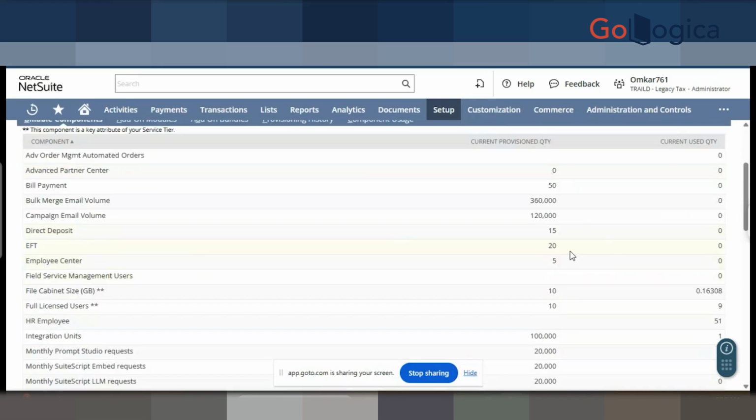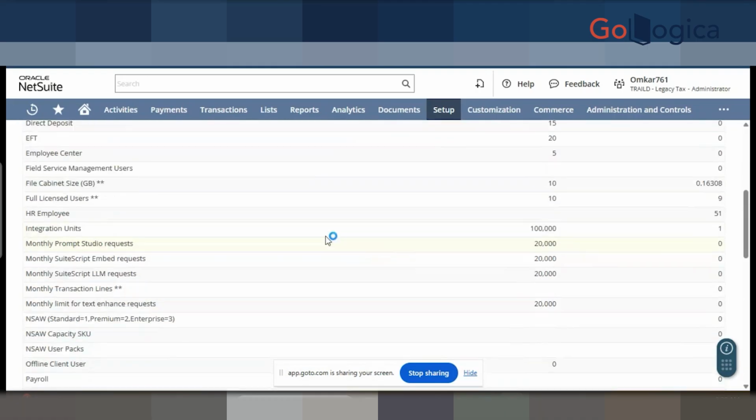Employee center, yeah. What is that employee center? No, not this. I'm still on full licensed users. Okay, so up to 10 users, 9 are currently used. So only one more access can be provided.